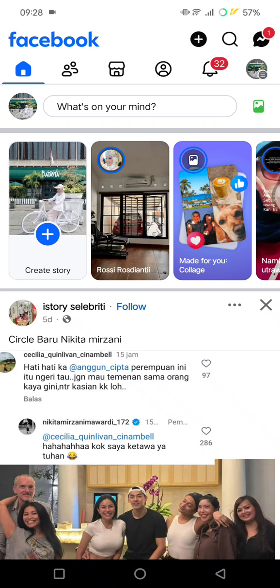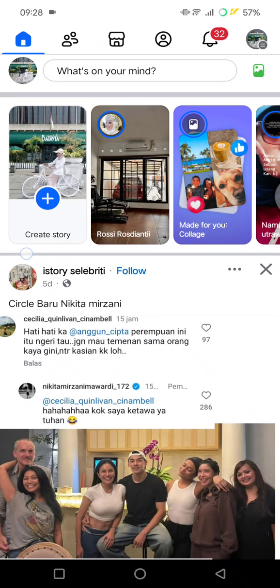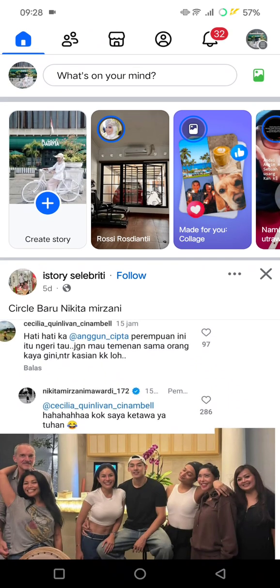You can also try to reinstall the Facebook app. Uninstall it from your device first, and then reinstall it from the Play Store or App Store. Log back in and check if the posts appear.